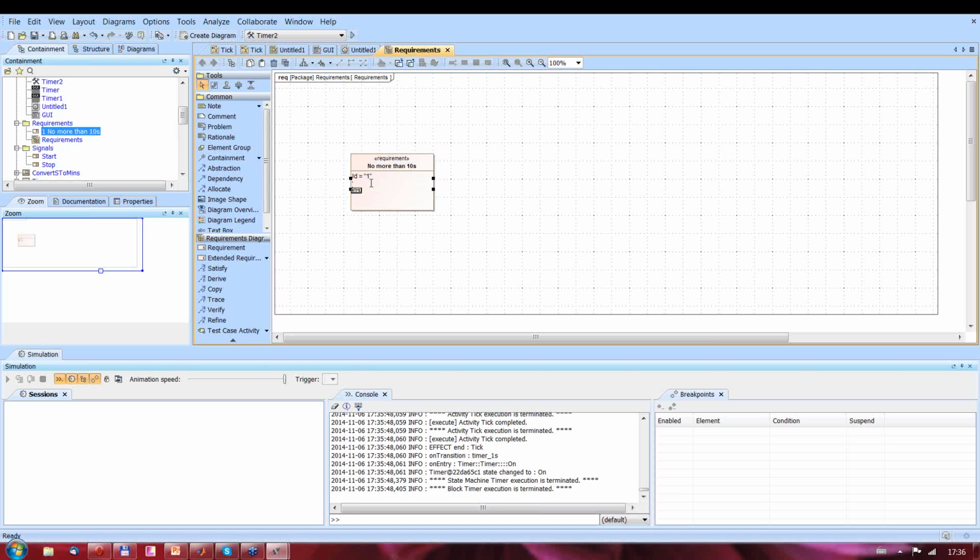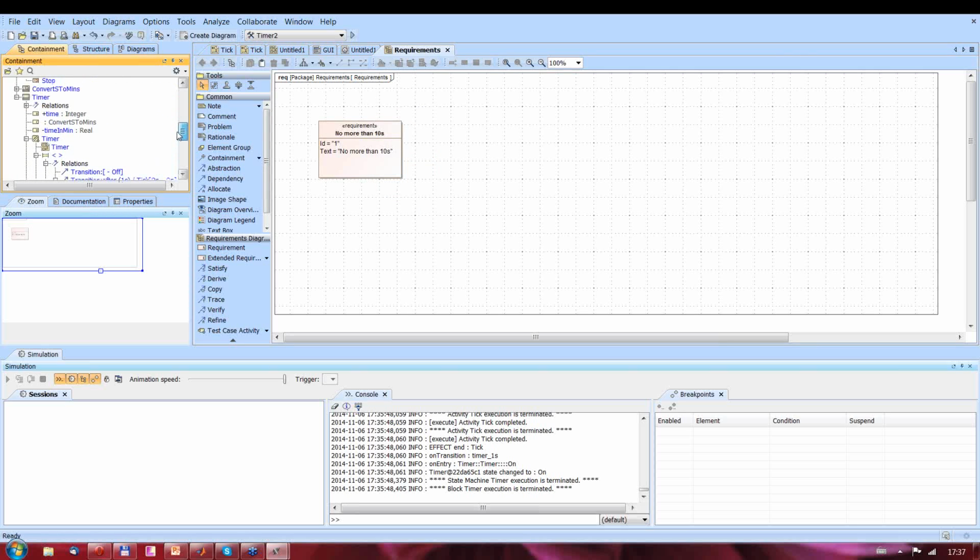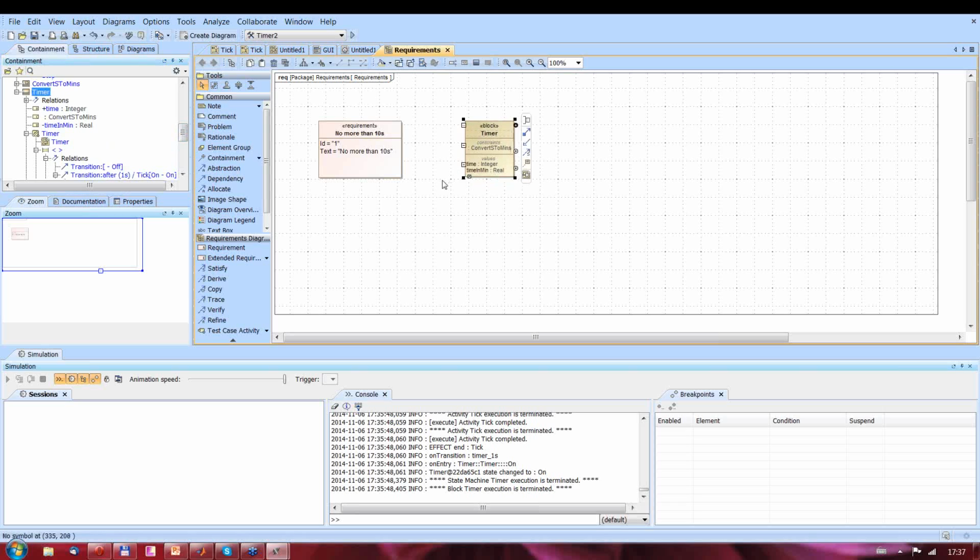And I add text, no more than 10 seconds. Okay, so this is our very first requirement. Then I take my timer block that I have created from my model. Let me take my timer block, I drop it here. Then I say that my time property actually satisfies my requirement, right? So I create traceability between the two, between architecture and between requirements.